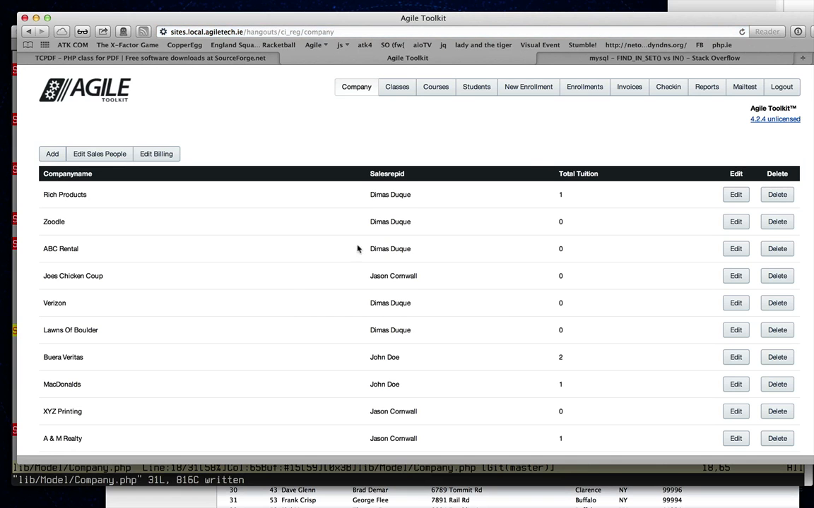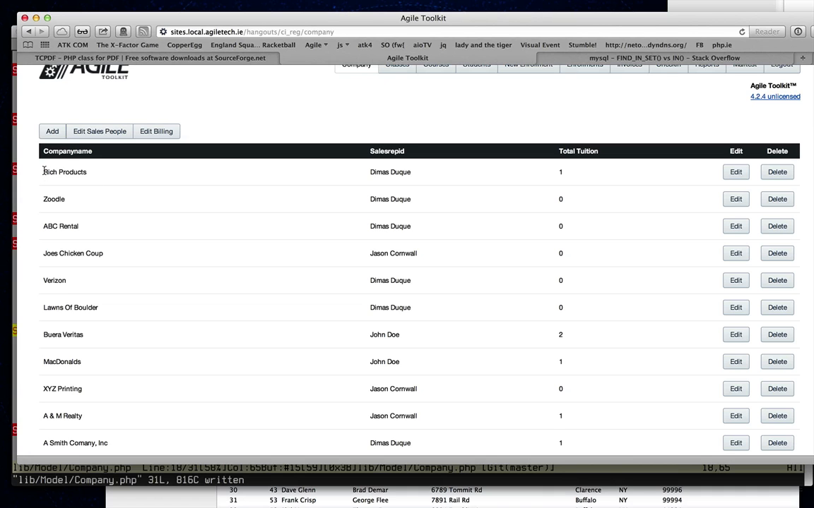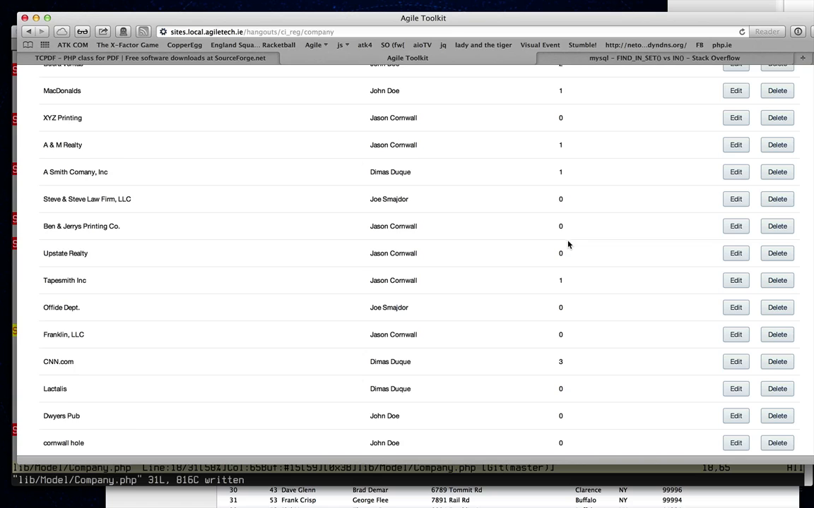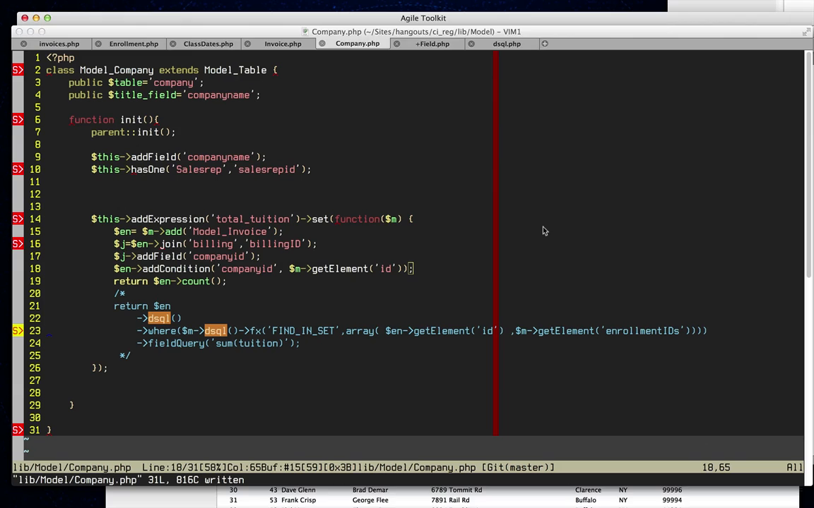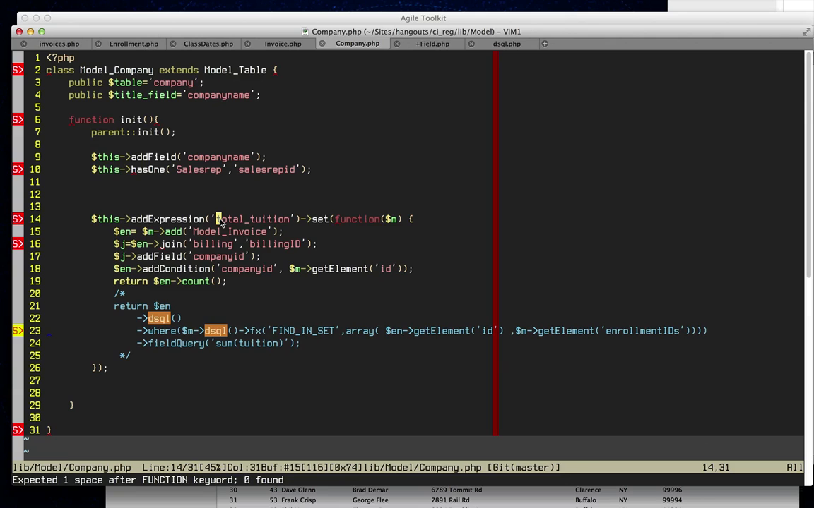Okay, let's see if this will work. Right, so the first company has one invoice, this company has two invoices, and so on. So we just made an invoice count. Cool. But of course, that's all invoices. What we're really interested in is unpaid invoices.